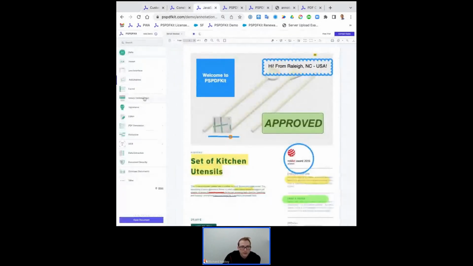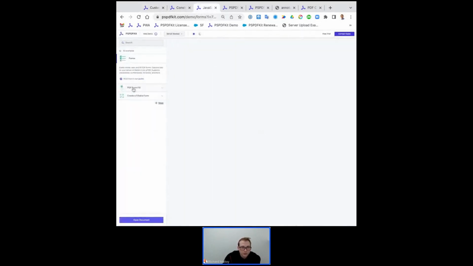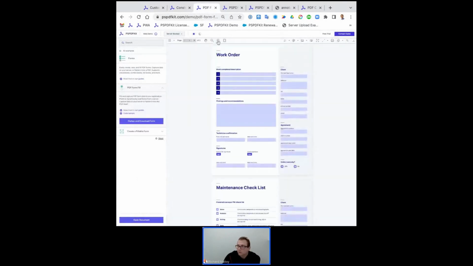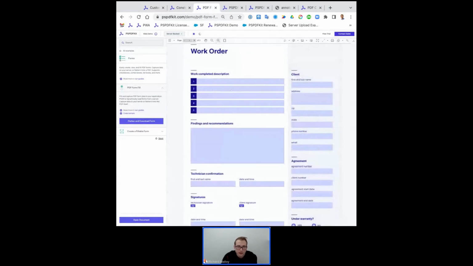So PSPDFKit has the ability to work with PDF acroforms, which follows the PDF spec. So essentially what we do is, if the document has a form on it, we render that form. We acknowledge what type of form field it is. So, with text fields, we're able to fill those out.